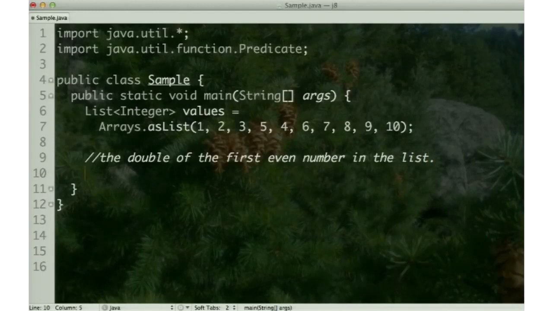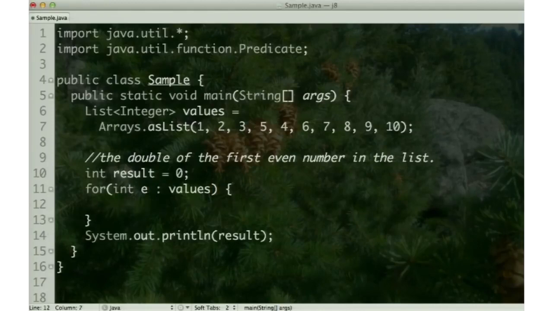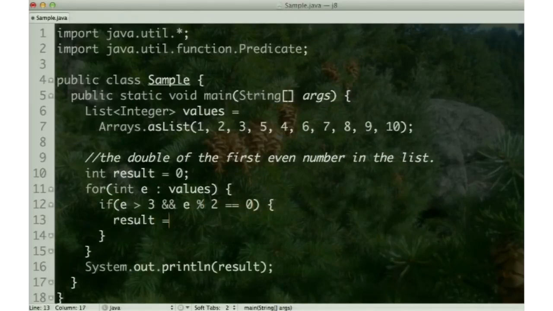Shall we try? So int result equal to 0, output result for int element in values. And what am I going to do here? If element is greater than 3 and element mod 2 is equal to 0, then result is equal to element times 2. Is that good?